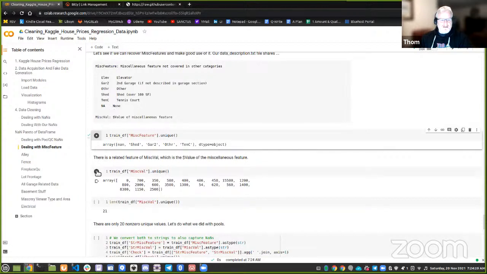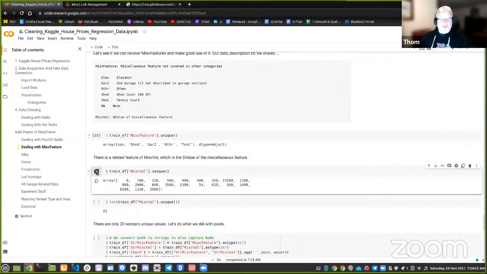That's our likely conclusion. So we look for the unique values of the dollar value of each of those miscellaneous features that were included. And it's quite instructive. There's sheds, there's a second garage, there's other things. There's a tennis court, but there's no elevators. Quite instructive. And so, yes, Tamiris.